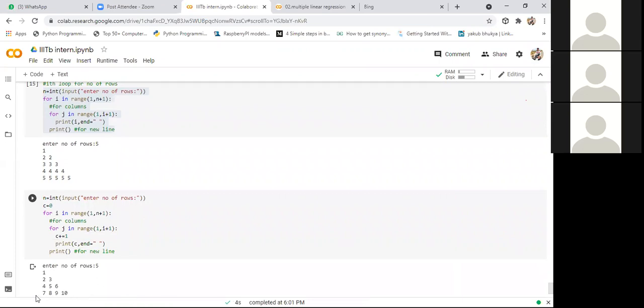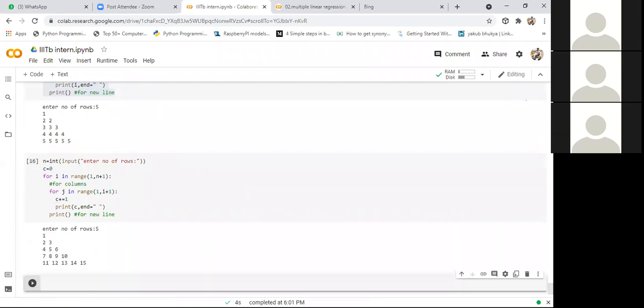Here we got a pattern with 1, 2, 3, 4, 5, 6, 7, 8, 9, 10, 11, 12, 13, 14, 15. It's a right angle triangle pattern with a counting sequence, an increasing sequence of numbers. It's about patterns, guys. Again, I'll come back to the loops concept after finishing the data structures concept.